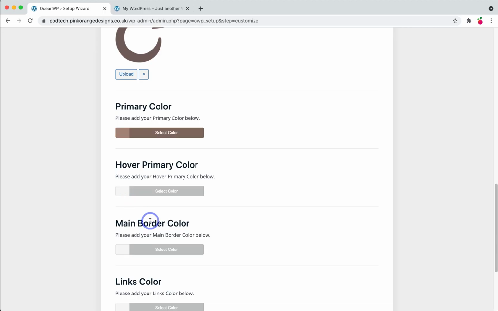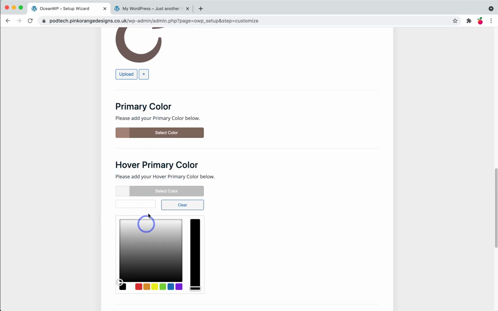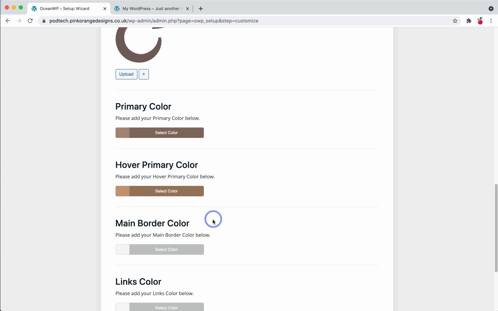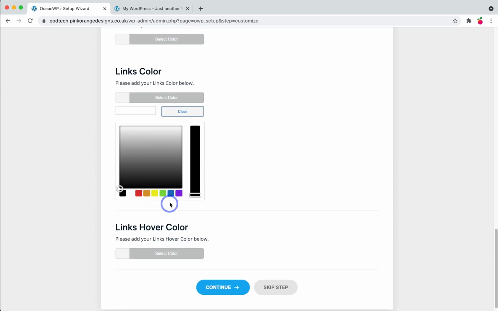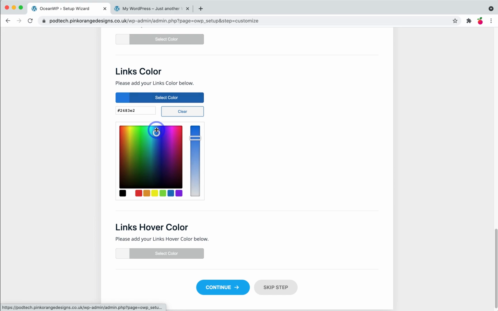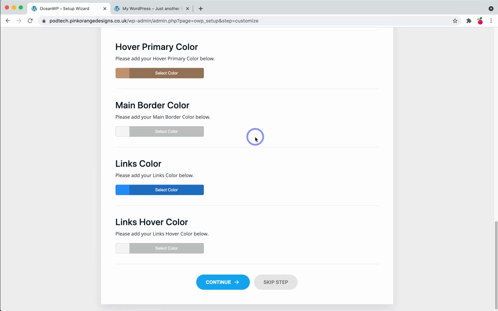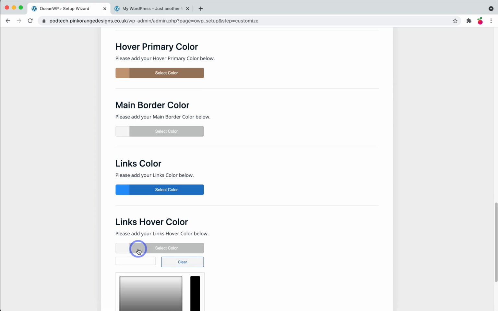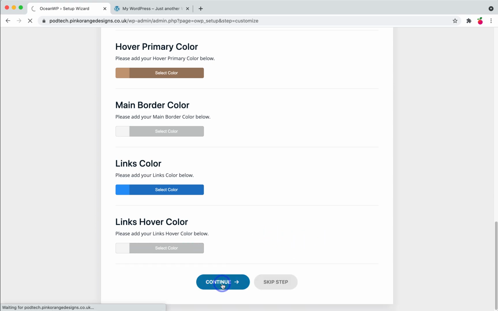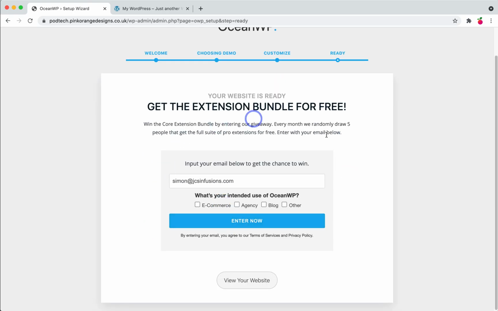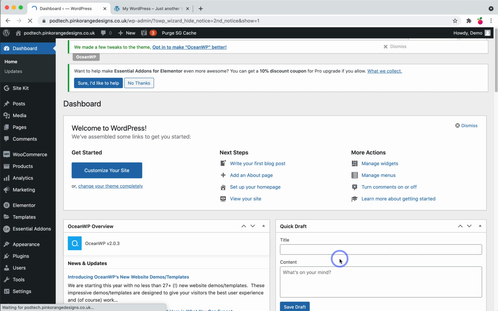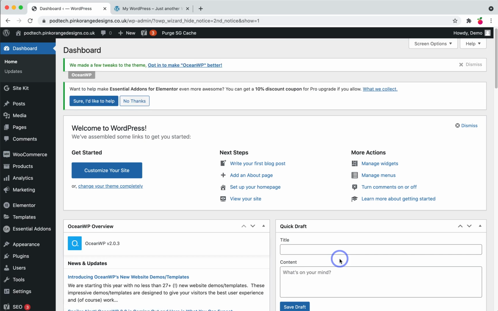So our primary hover color, we've got our primary color, our primary hover color, we'll set as that. We don't need a border color. Links colors, I'm quite old school. I like the links colors to be in blue so that your customers know that that's a link. Links hover doesn't matter too much. Hit continue. Here it's going to get you to try and sign up, but you don't need to do anything. Just click view your website. And that's your theme already set up.